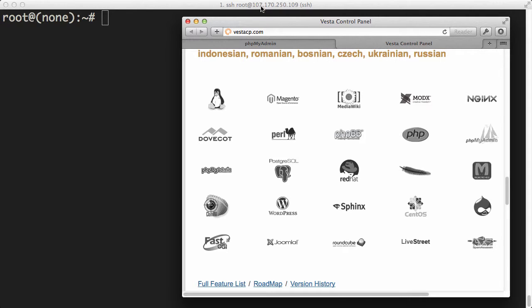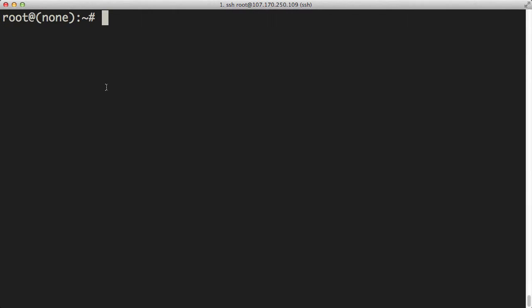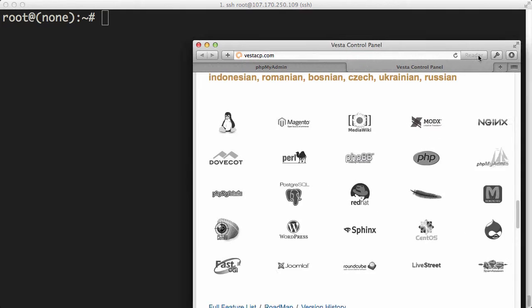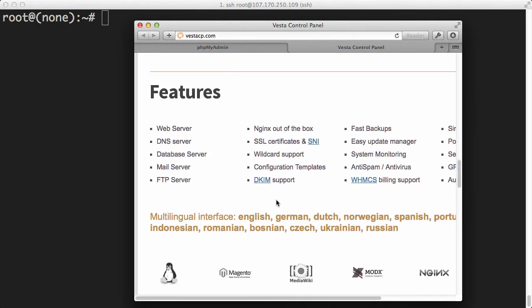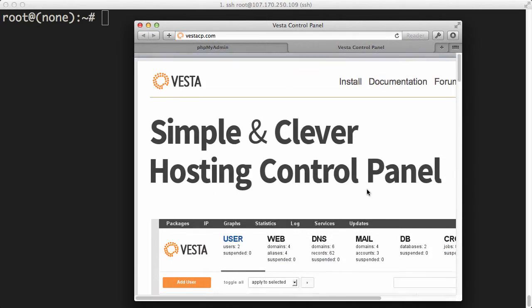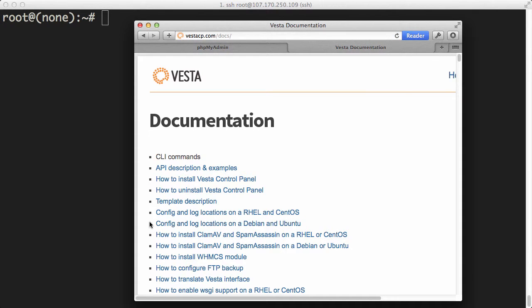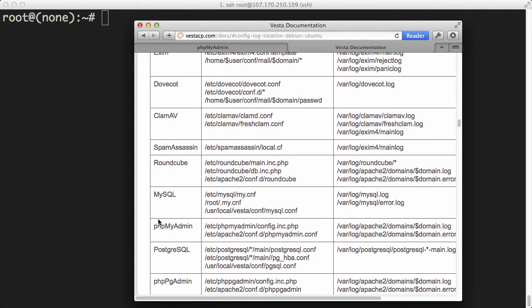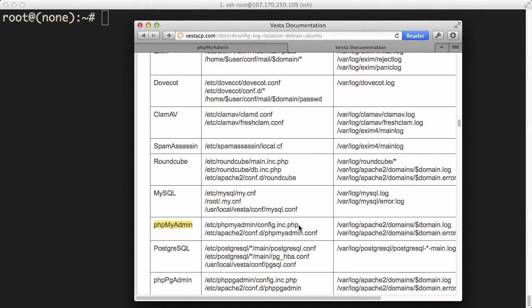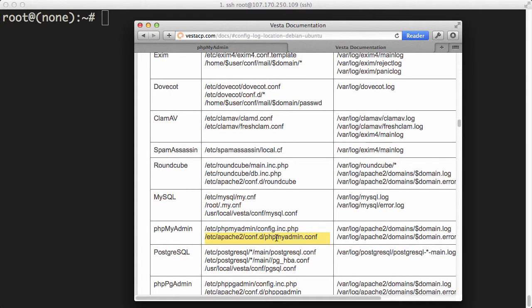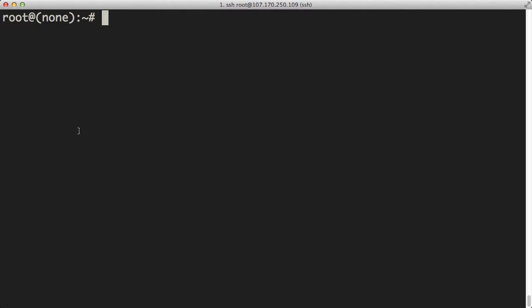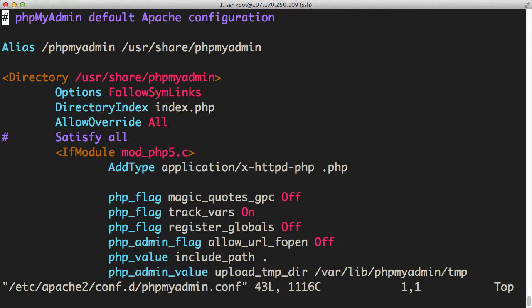Now let's go ahead and work through this. Right now I'm logged into my droplet here via SSH. I'm going to take the information from the VistaCP documentation in order to get the configuration files for PHPMyAdmin. I'll go into the documentation here, look for config and log locations for Debian and Ubuntu, then scroll down just a little for PHPMyAdmin. I'll grab this configuration file right here and open that up in Vim. So if I just copy that, I'll type in Vim and then paste that information in here.